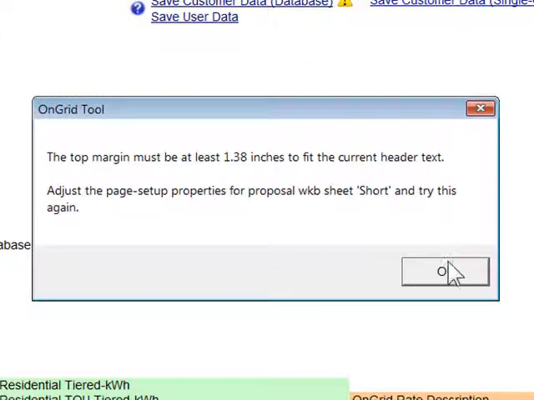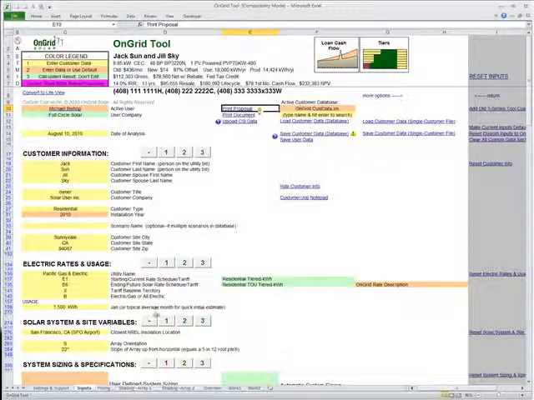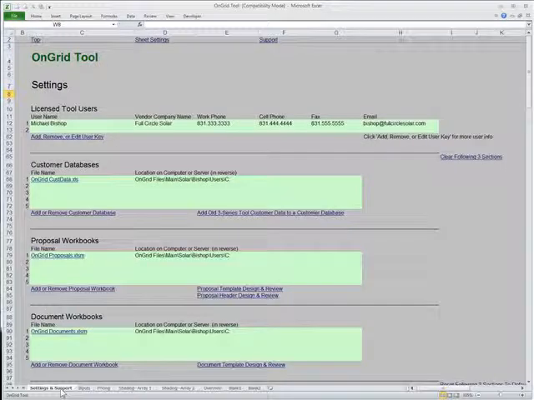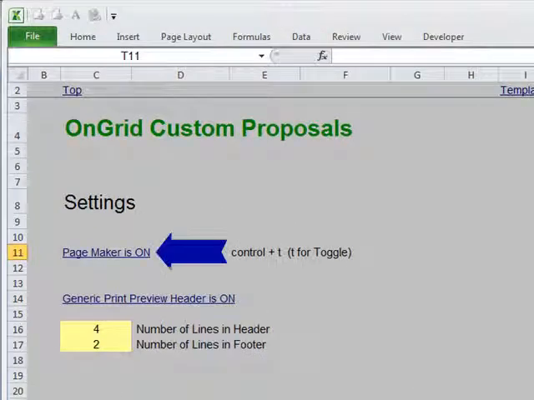I'll now open the Proposal Workbook to make this adjustment. To do that, I'll first go to the OnGrid tool's Settings and Support sheet. Then, in the Proposal Workbook section, I'll click the name of my Proposal Workbook to open it. I'm now in the Proposal Workbook. Before I go to the Short worksheet, I want to make sure the Proposal Workbook's PageMaker feature is turned on. I know it's on because it says PageMaker is on in row 11 on the Proposal Workbook's Settings and Support sheet. Using the PageMaker, I can see a print preview of my proposal page from within the Proposal Workbook, so I can quickly troubleshoot my page setup issues.